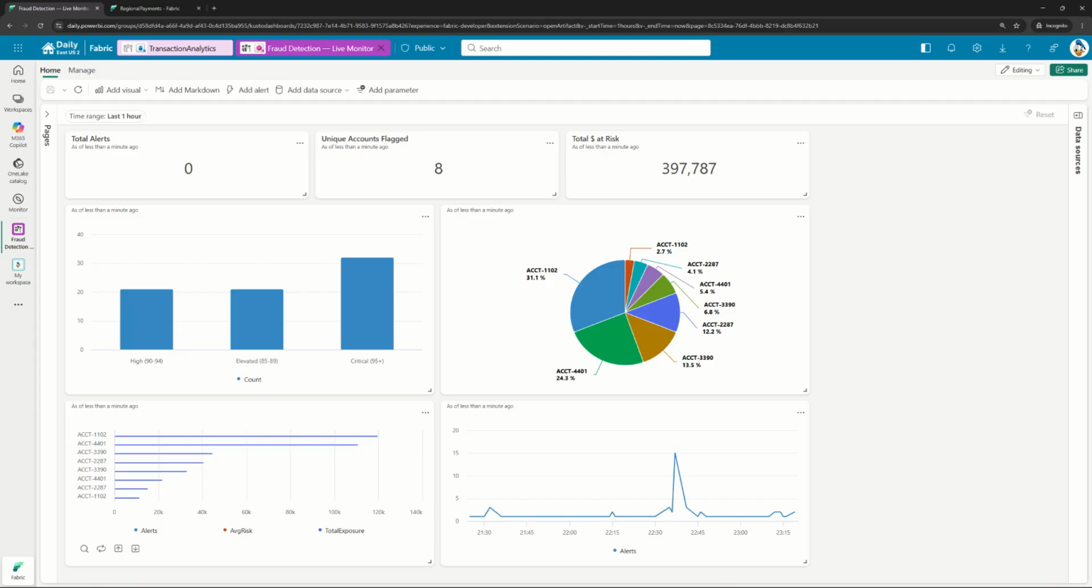From a single warehouse condition, we've created a unified operational signal that triggers immediate action, powers deep analytics in Eventhouse, and gives the team a real-time dashboard they can monitor around the clock, all through one business event.